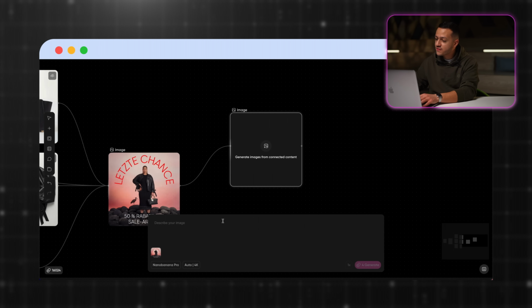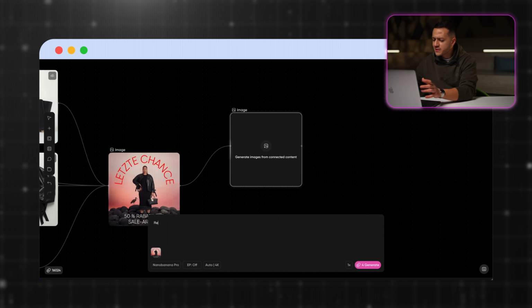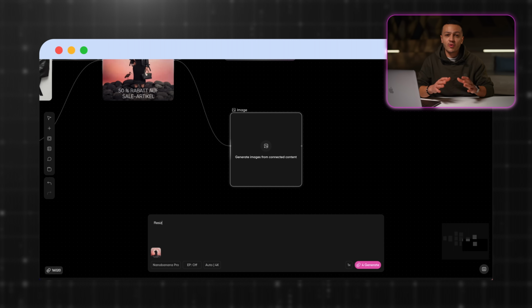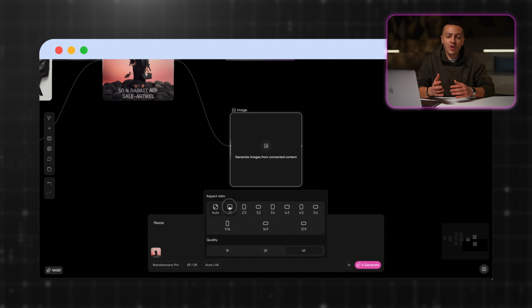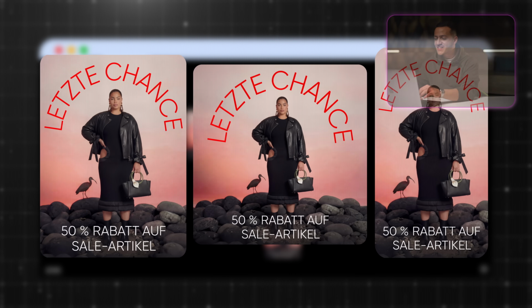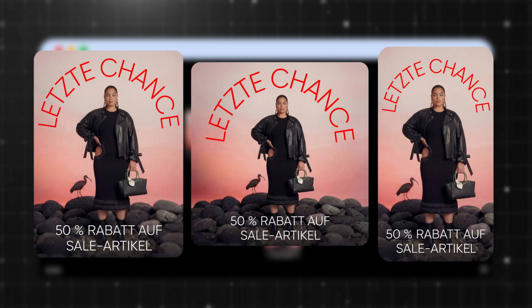Now that I'm happy with this localized version, I want to resize it for social media, including Instagram posts, stories, and TikTok. You can drag from the creative into a blank space to create a new image node. Then simply type Resize. For this example, I'll choose a 9:16 aspect ratio for Instagram stories. For the second version, let's do a square 1:1 format. And for the third, 3:4 format. As you can see, Picsart Flow quickly resizes creative assets without compromising image quality.